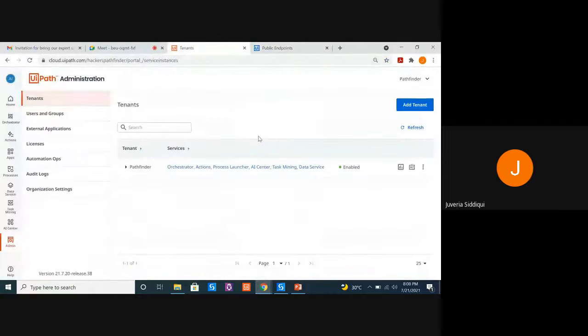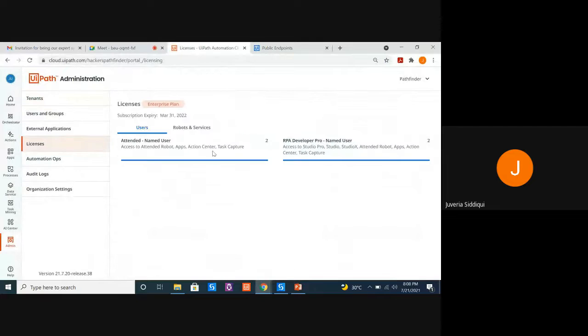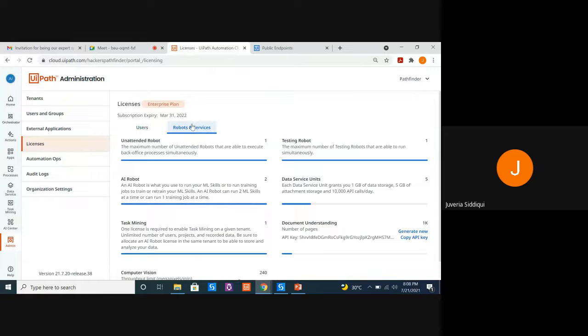Yesterday we were discussing how to get the API key for document understanding. In order to get the API key, on your orchestrator, this is your cloud orchestrator, on the admin part, under licenses, you will find robots and services. In that, you will find your API key. In case this is the first time you're using this, you might need to generate your API key, or simply you can proceed by copying the already generated API key into your workflow.